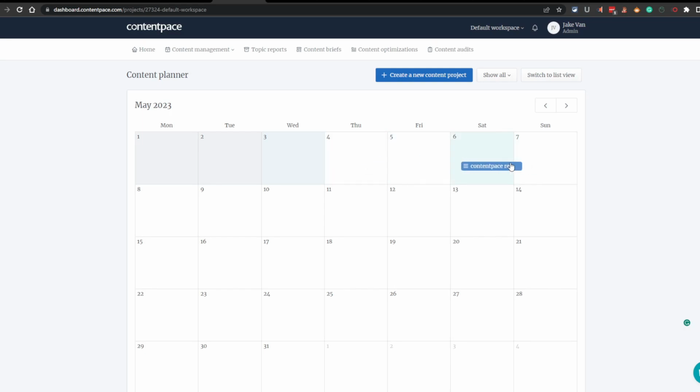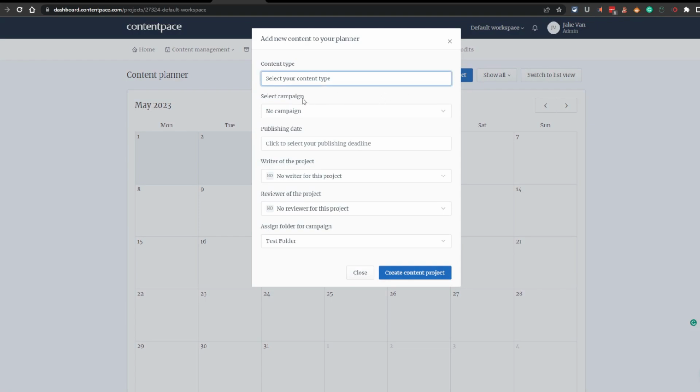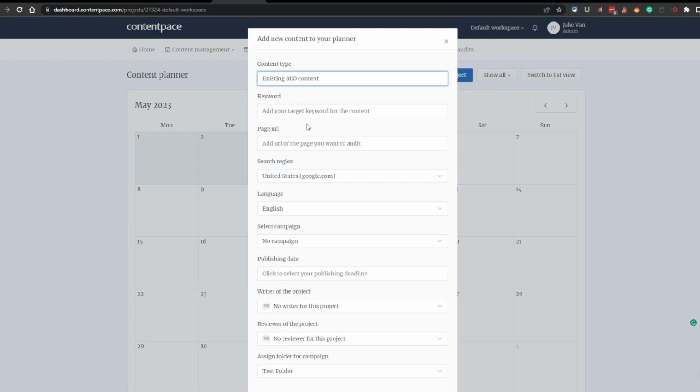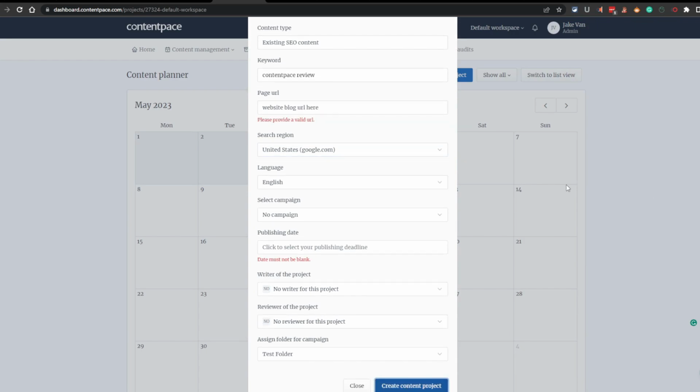Now, you can drag and drop this and put it wherever you want, which is pretty cool. And then you can also do not just new SEO content, you can do existing SEO content. You would put in the keyword you want to target and then the website blog URL here. And then just do everything else the same, create project. So you could do that.